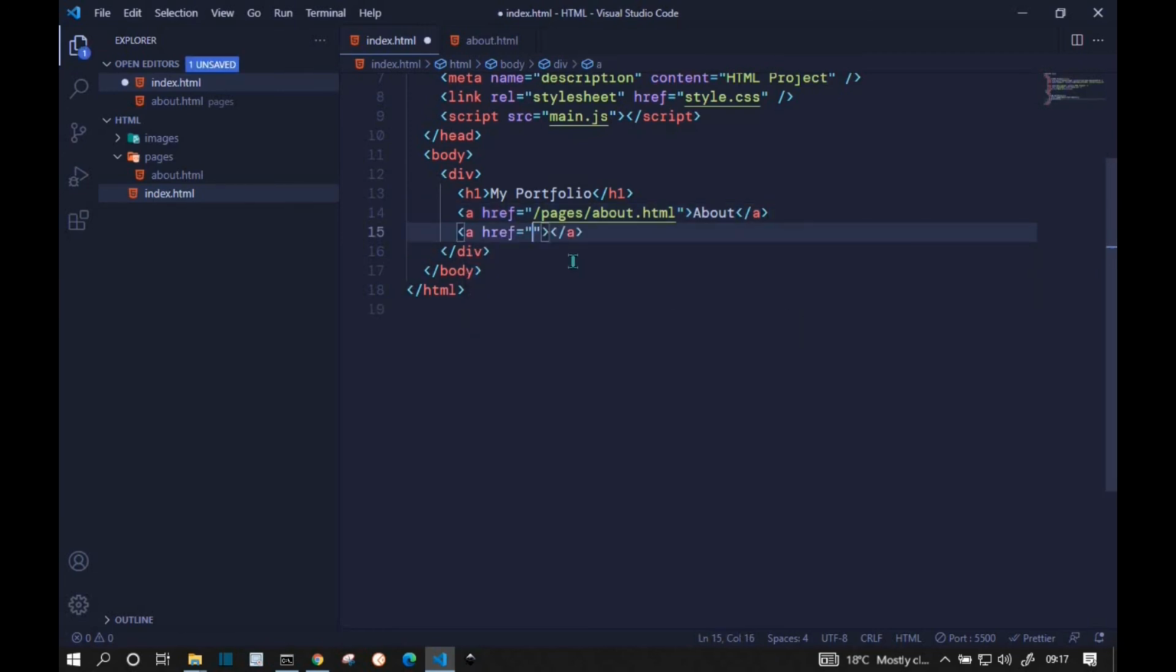For example, we can link to a particular website or a file on the internet. So let's add a link to Google. I'll say https://2/ and then google.com. That is the domain name of Google. And then right here I can say Google.